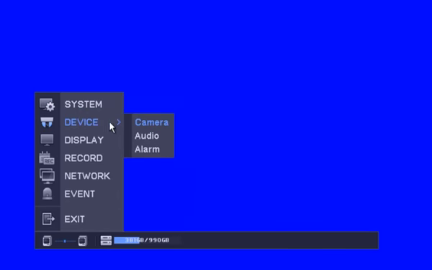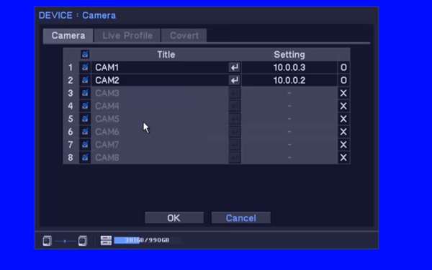Next, we're going to go to Device and Camera. The system will automatically detect any cameras that you plug in, and you can view them right from here. If your cameras are not showing up after about 30 seconds, you may need to factory default the camera so the camera goes to a DHCP mode, then let the camera rediscover or plug it back in to reboot it, and the camera should show up.